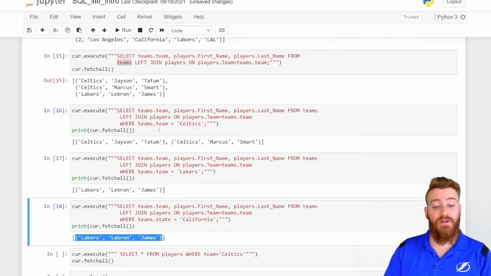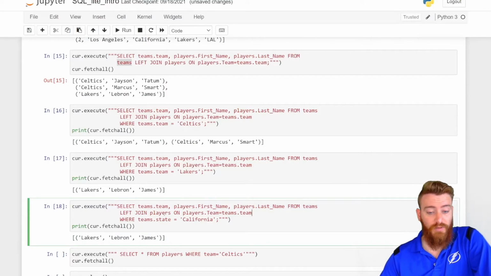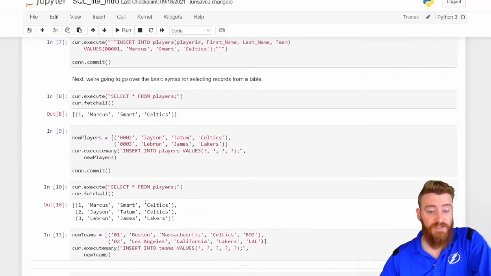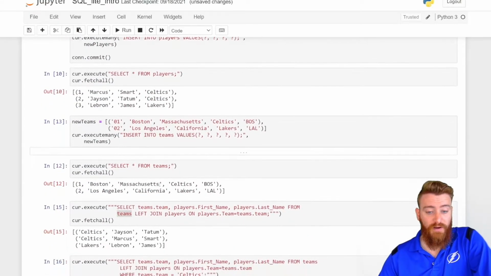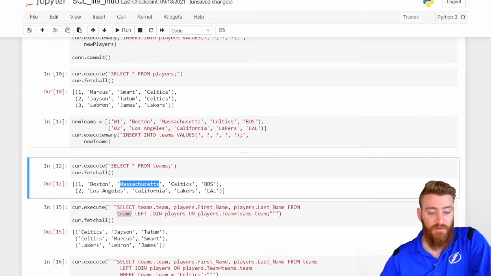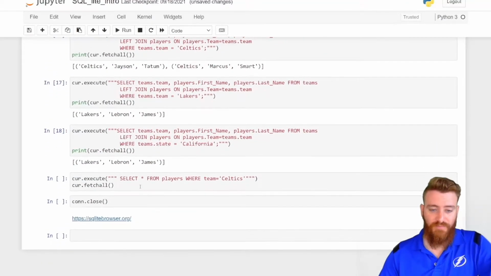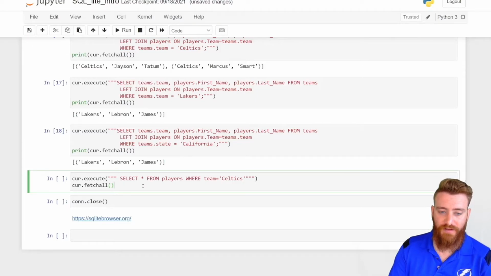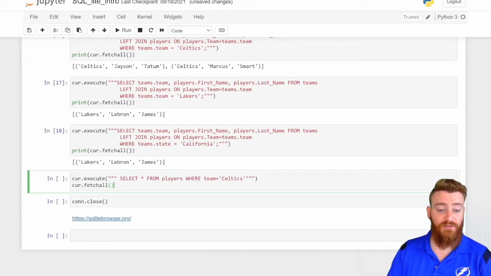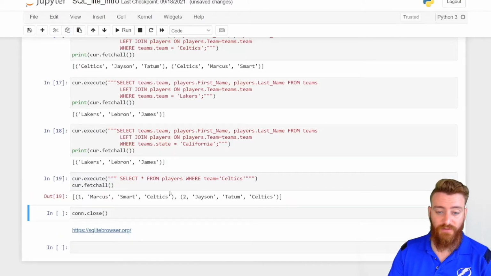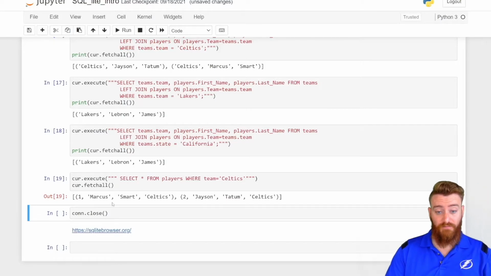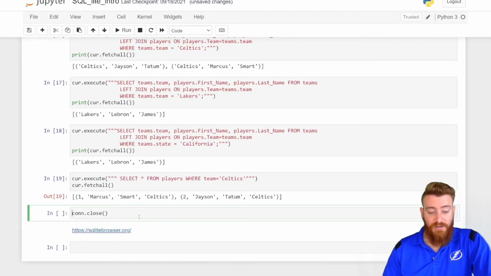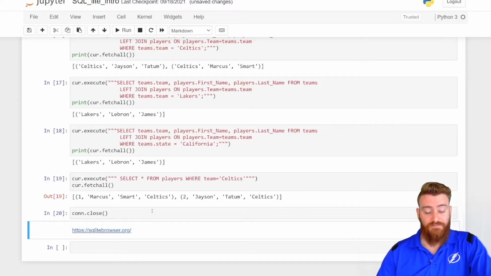Any piece of data we have in here, we're joining the teams table with the player table on the team value, but we can still query by other columns in the teams table. So now we're querying by the state. Even though we're joining by player, we're querying by state. So it is pretty broad. It is very powerful what you can do and how easy it is to do it. And just one more, we're going to execute, select everything from players where team equals Celtics. We get the same thing. And then we close our connection, and we're no longer connected to our database. And that is going to be our basic here.